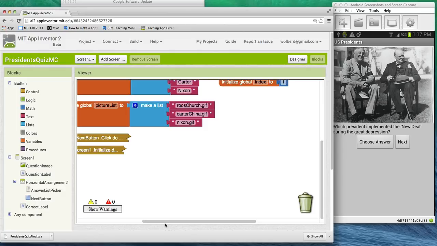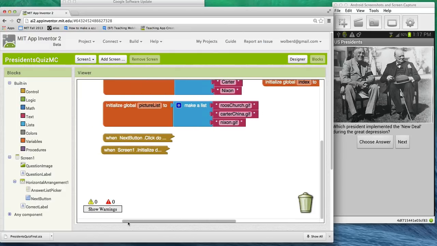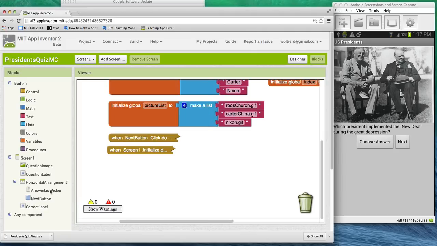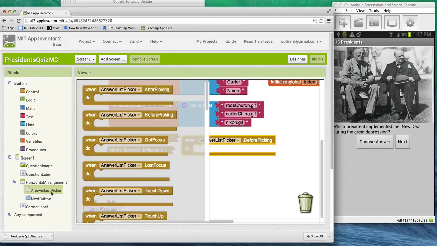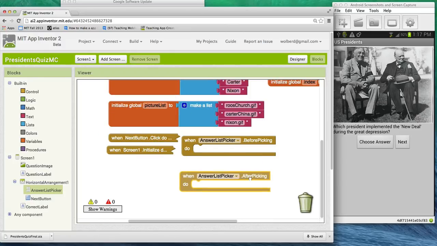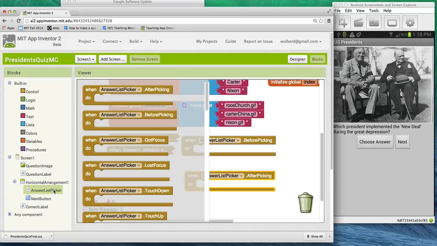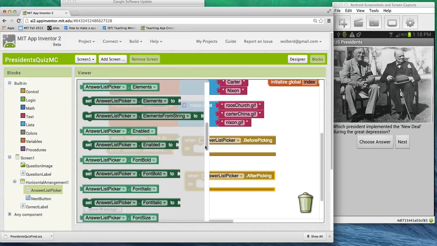So the key with a list picker is that there are two events you need to handle: one of them is before picking, and one of them is after picking. And these are actually pretty straightforward. Before picking happens when the user touches choose answer. So before they've actually chosen one of the answers, this is where you can put what you want to show up in the list. The way you do that is you set the elements field of the list picker.